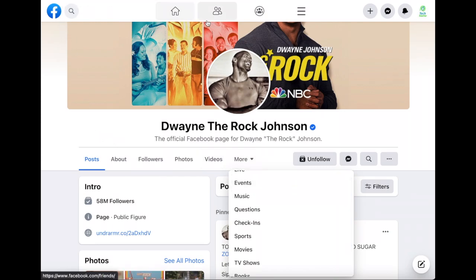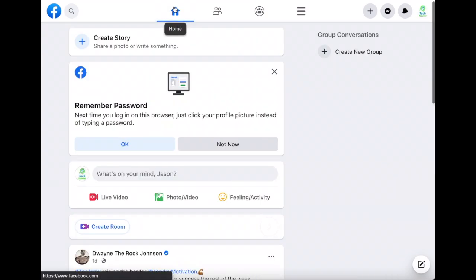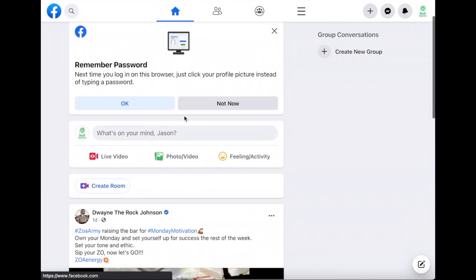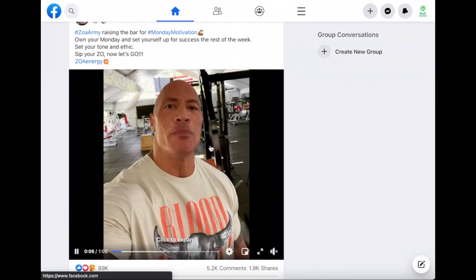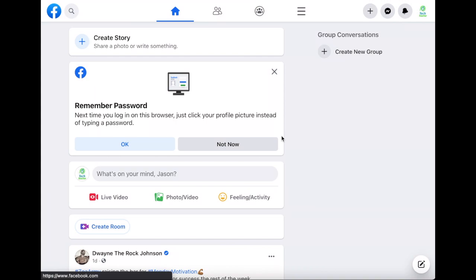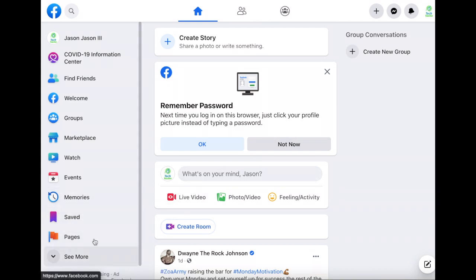So let's go back to our home page by clicking the home icon on the top of the screen. And now we can see, instead of being an empty screen, we have one post from The Rock due to our following. Of course, if you have more followers, you will have other stuff popping up like your home screen or home feed.